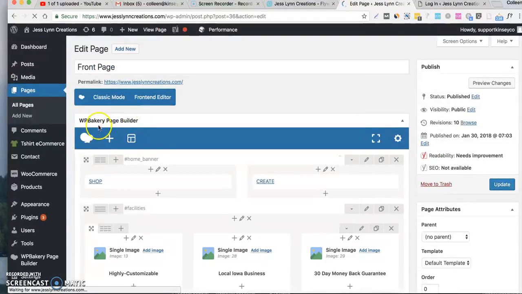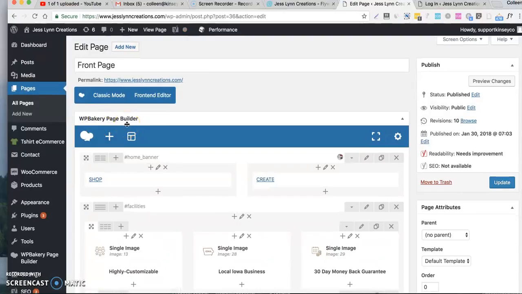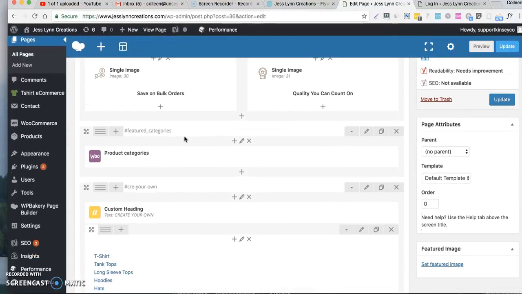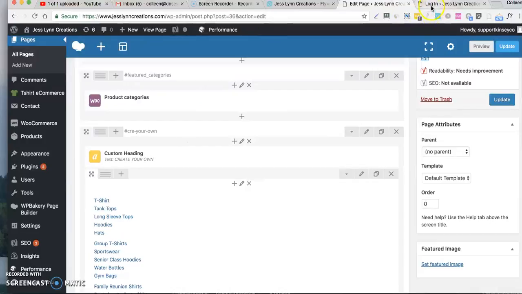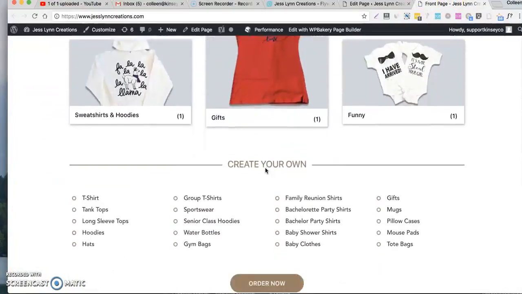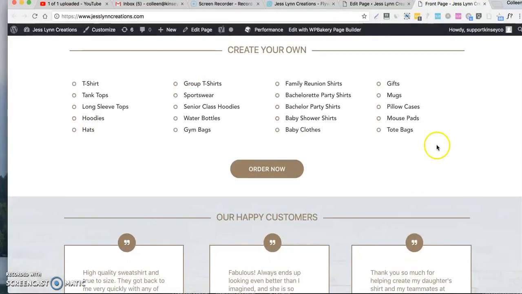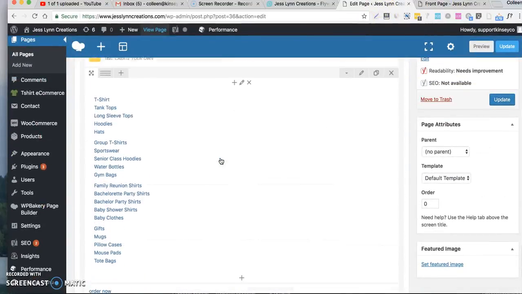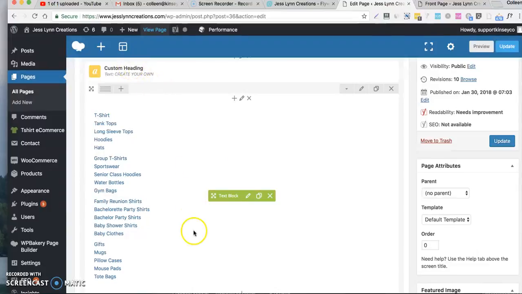What I've done is I've installed a WordPress WPBakery page builder, which makes it easy for you to update and change things. So let's say that I'm on the home page. I'm going to just open this. And I want to change some of the options in the Create Your Own. So if I go here, I'm going to find the same exact section in the back end. So here it is, this Create Your Own section.